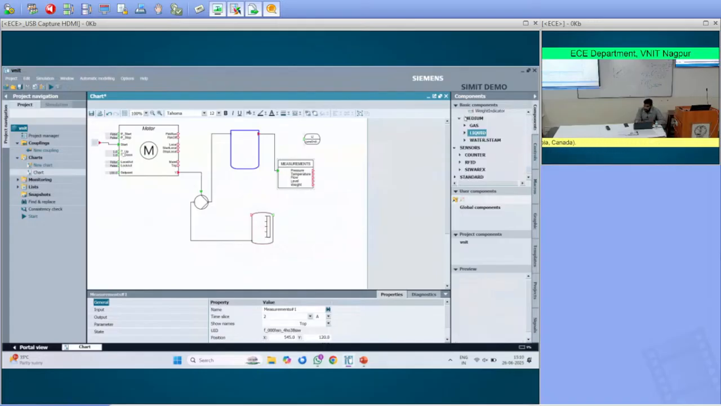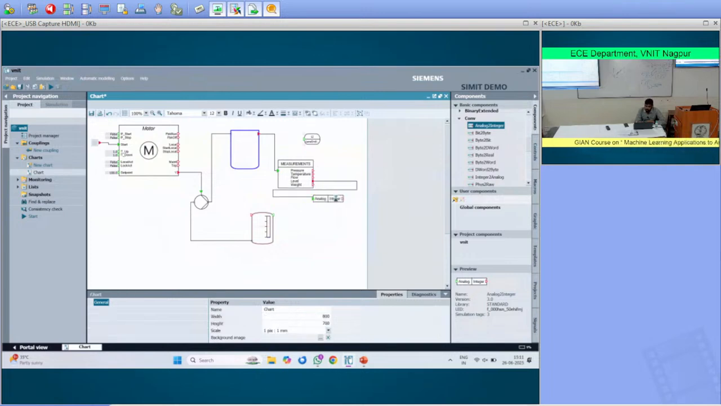For that we need converters. In the standard libraries we have analog to integer conversion. Under that conversion, there is an analog to integer converter. If you want to change values, you can just click on it. Through that integer we can send the data to the PLC.